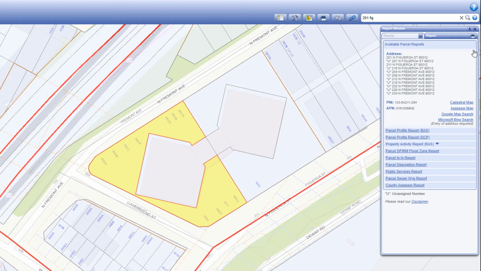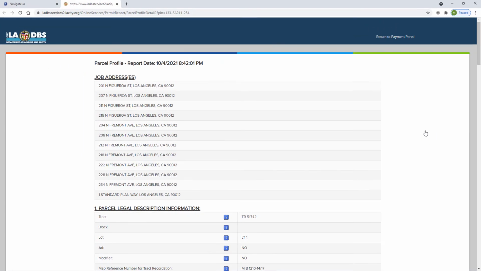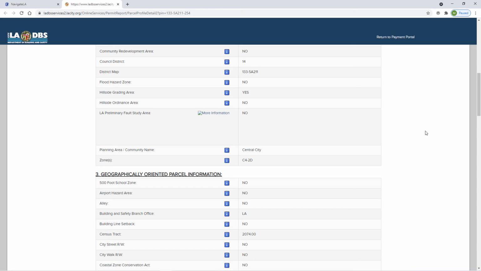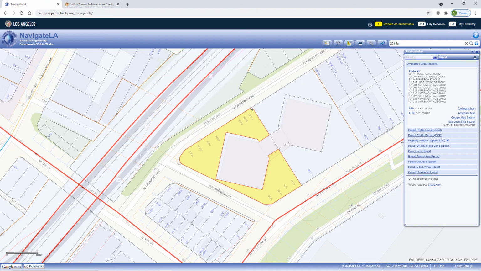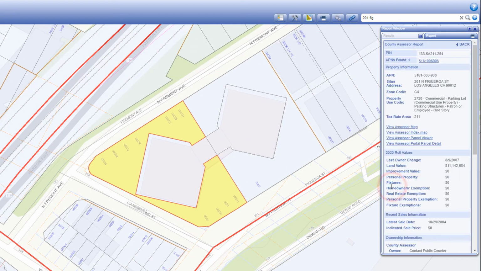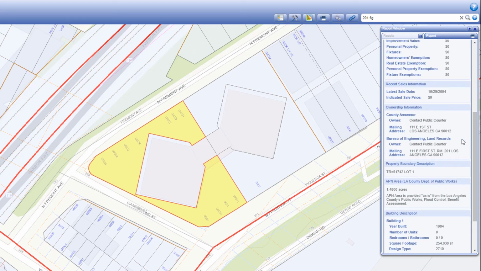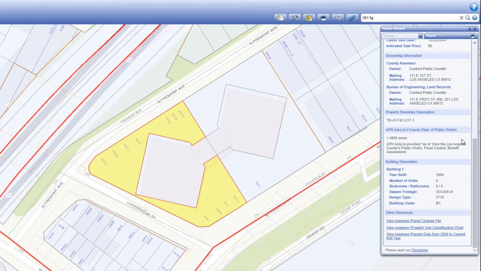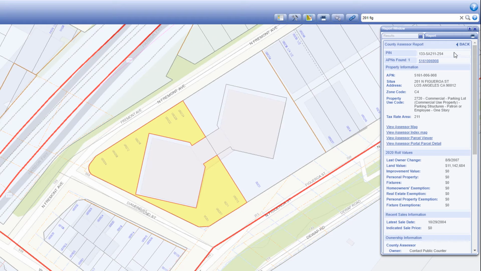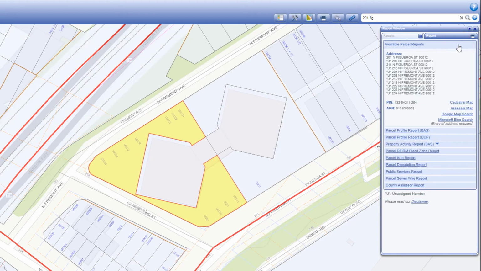The reports come from various city and county agencies, including Building and Safety, City Planning, and the County Assessor. You can click on any report link, and it will open a new window or a report pane with the given information. In the latter case, you can click on the blue back arrow to return to the full list of reports.